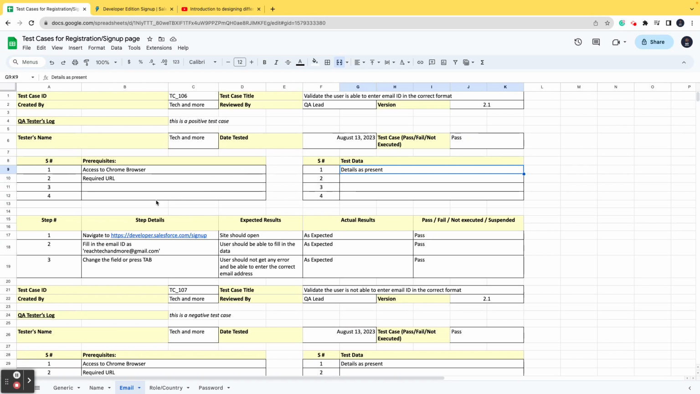So I'm going to straight away jump into the test steps. The first step reads navigate to this URL. It says the site should open and pass. Then the second step says fill in the email ID as reachtechandmore@gmail.com, which by the way is our official email ID as well. So just in case you need anything, feel free to shoot an email here. Now the expected result says that the user should be able to fill in the data.